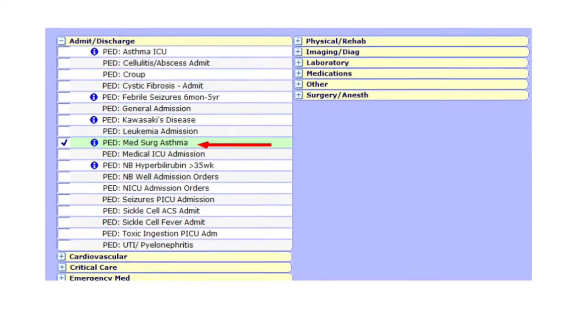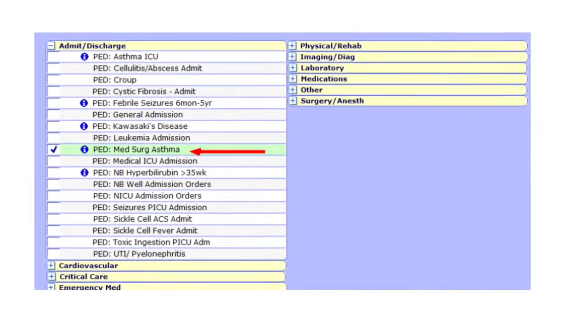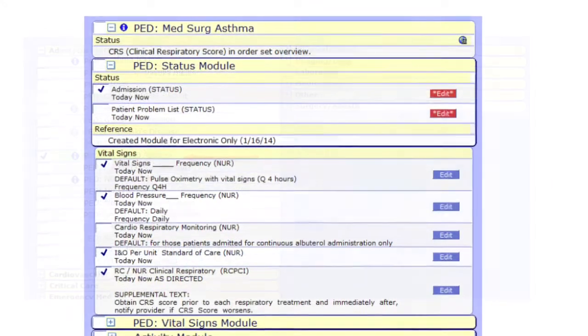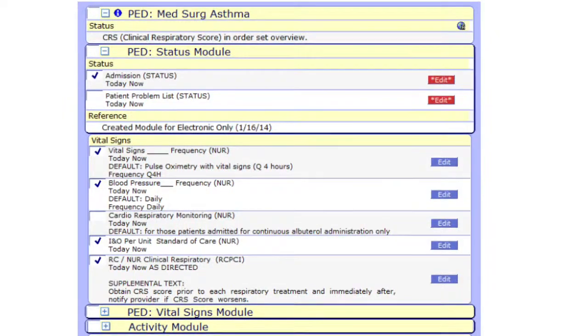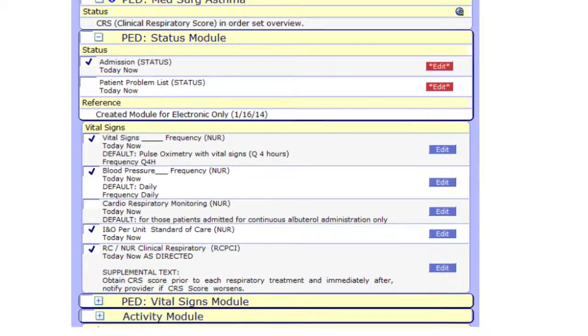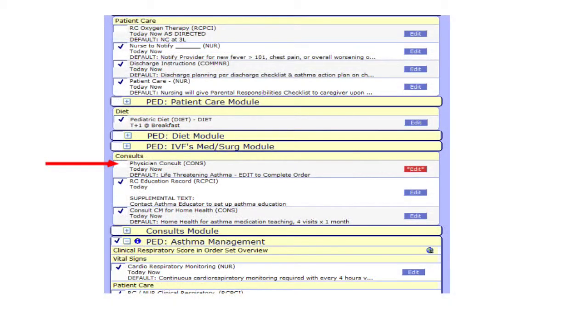To place admission orders, use the asthma order set by selecting PED MedSurg Asthma. The order set opens up with several default items already checked. You will notice a consult to case management for home health already checked by default. This is ordered for every patient admitted with an asthma exacerbation or status asthmaticus.